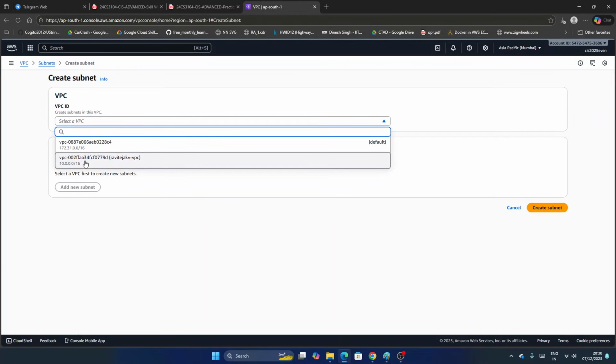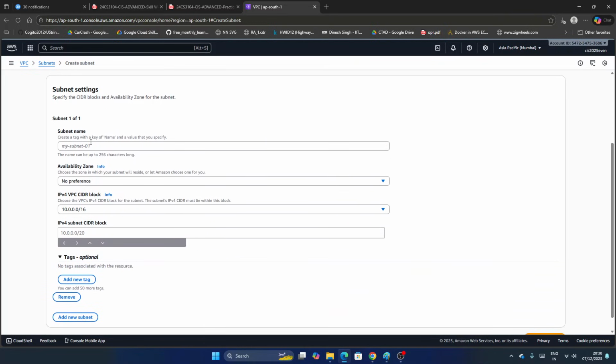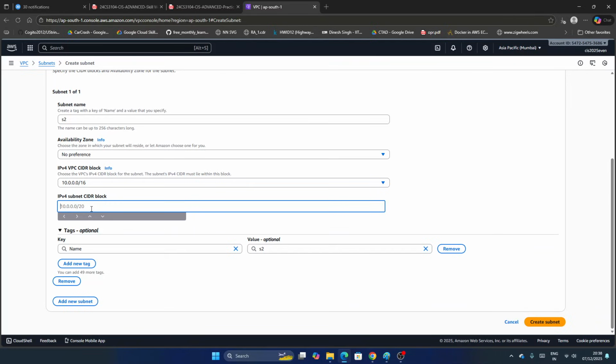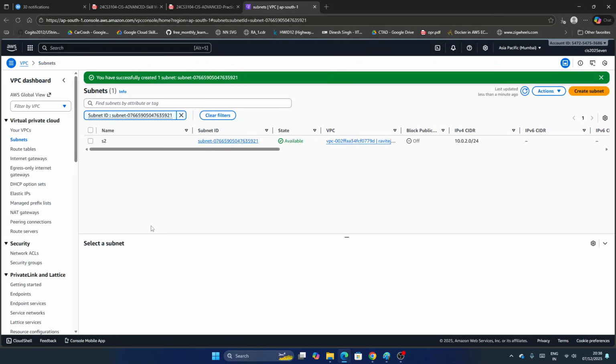Okay, so select the VPC again, create another subnet, name it S2. Now give the range 0.2.0/24. This will also be okay. Why? Because it also has only 255 IP addresses. So I hope the subnets which were created here are 255.